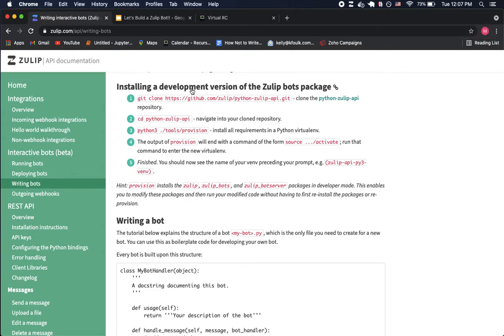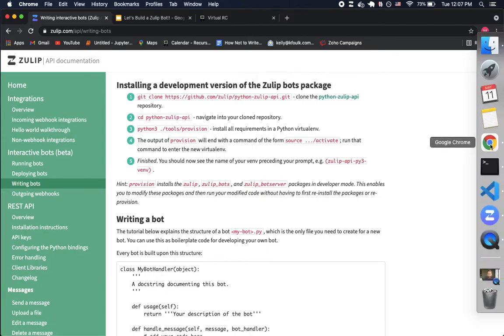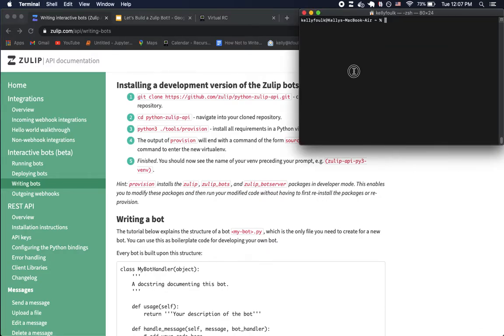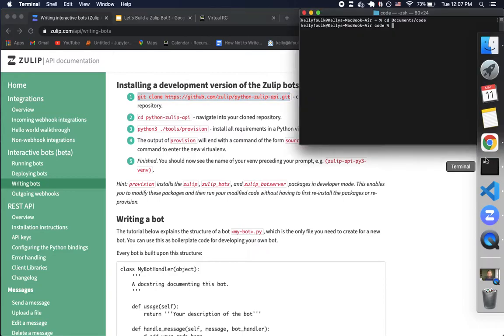So, installing a development version of the Zulip bots package. We're going to git clone the Python Zulip API, cd into that repository, set up our virtual environment, and let me just get into my code folder, and then let me clone this, which you will all be doing as well.